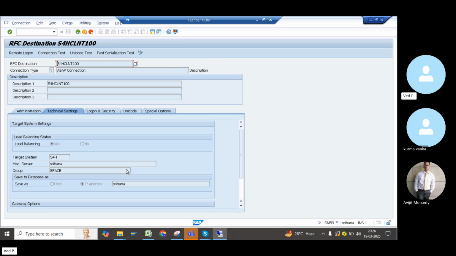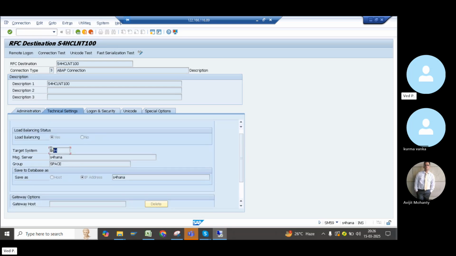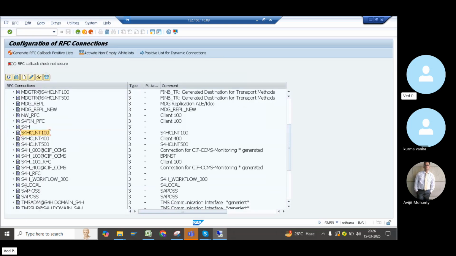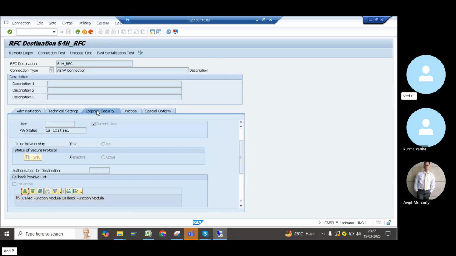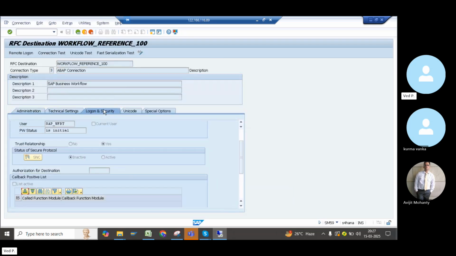Okay, where it will go, like you have to give the IP address of your destination system. So you have to connect this, and this is your target system, this is a message server name, this is a group server name, and this is the IP address. Okay, and there will be login IDs. Because it is an S4 HANA system, you don't need a user ID and password. But if you see any other system, there is login and security. It is between S4 and S4 only, right? So that's why.